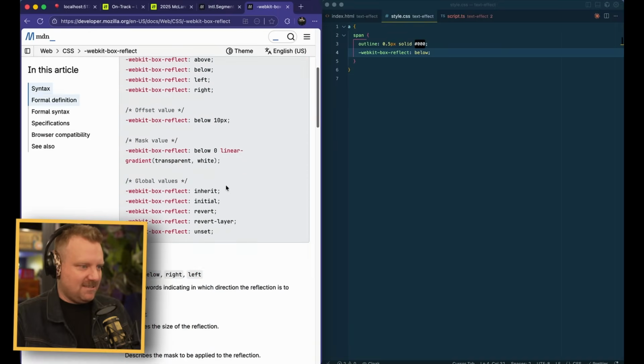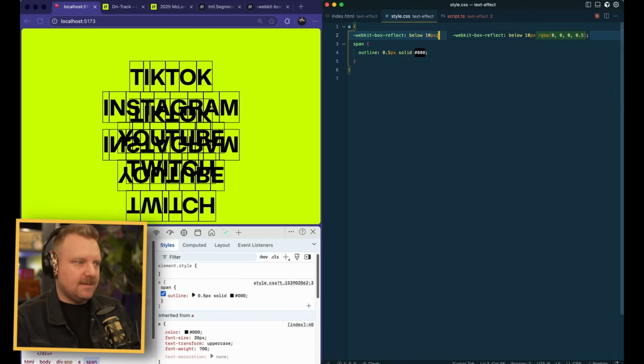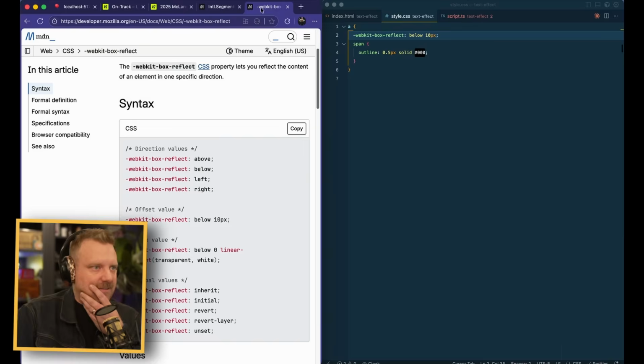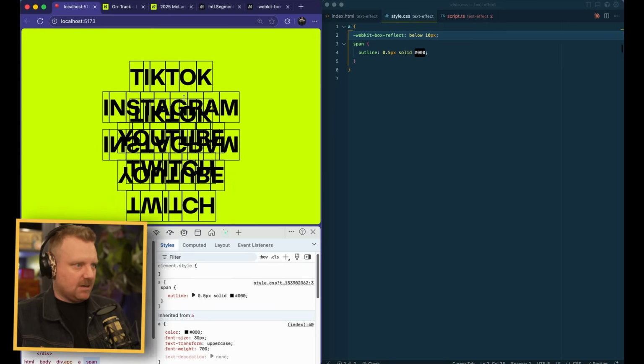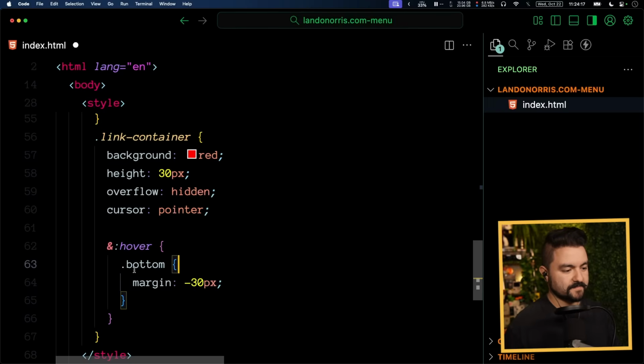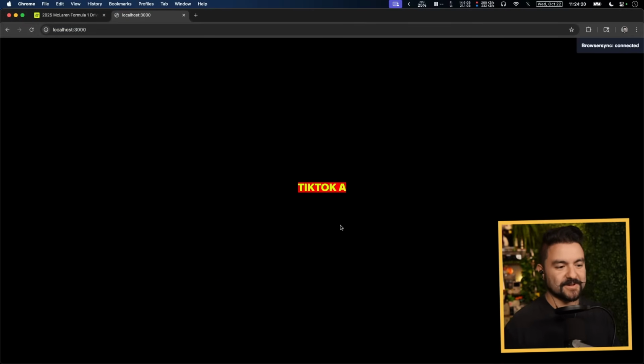Non-standard. Who cares? Let's put it on the link. Yes. Oh, it's literally upside down. I don't want that. I just want a duplicate of it. Shoot. I don't think this is going to work. And I think what we want to do is we'll set bottom to negative 30 pixels. Yeah, so it overlaps with itself.